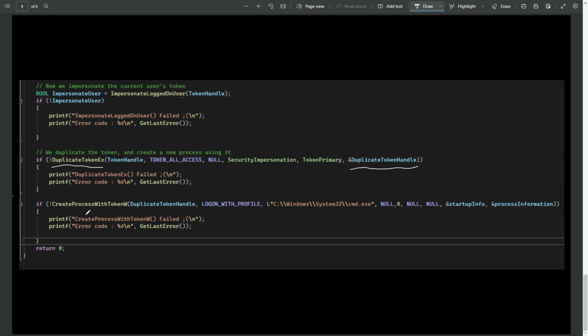And then we finally create a process with that token. So we basically create a new process with the stolen token which is stored over here in the duplicate token handle. So we use the CreateProcessWithTokenW function, where we specify the token handle which is the duplicated token, and we specify the path of the process which we want to create, which is going to be cmd.exe in our case.